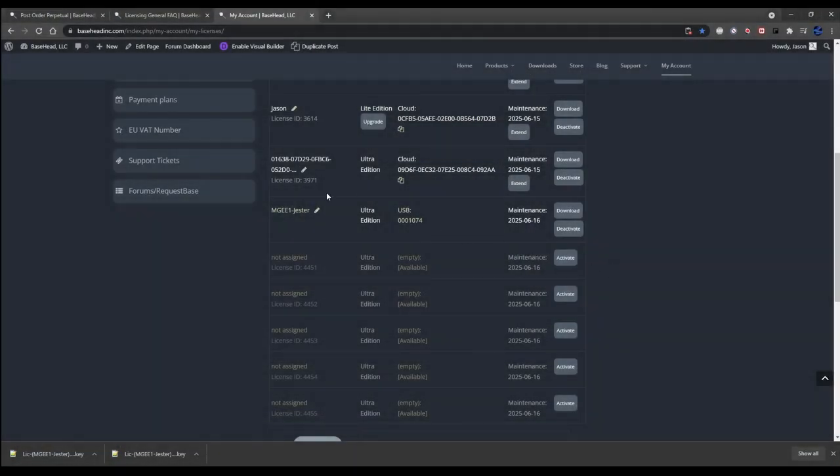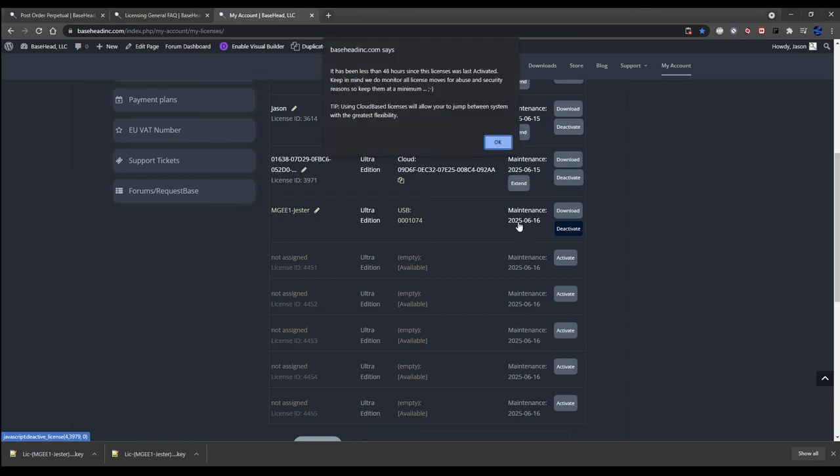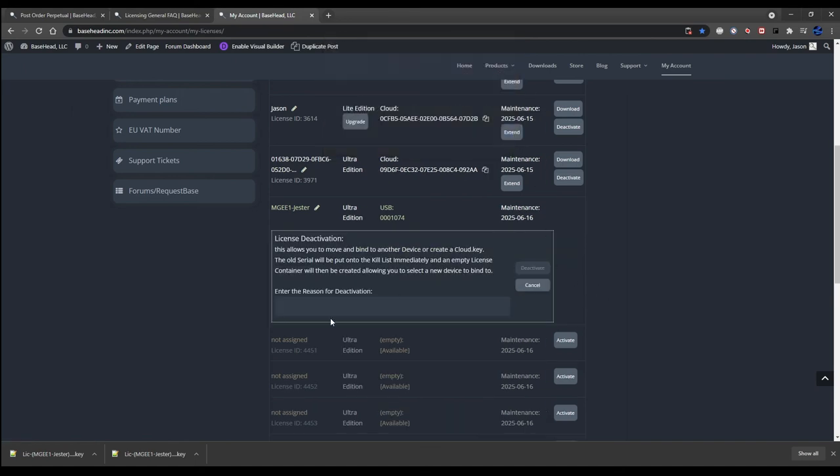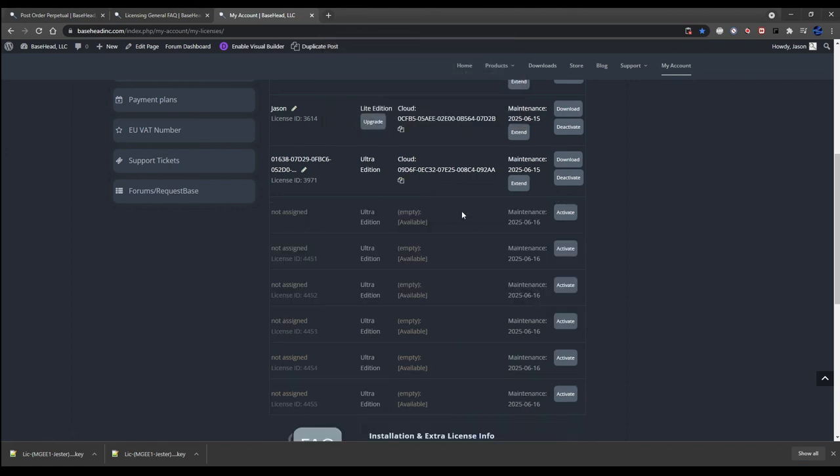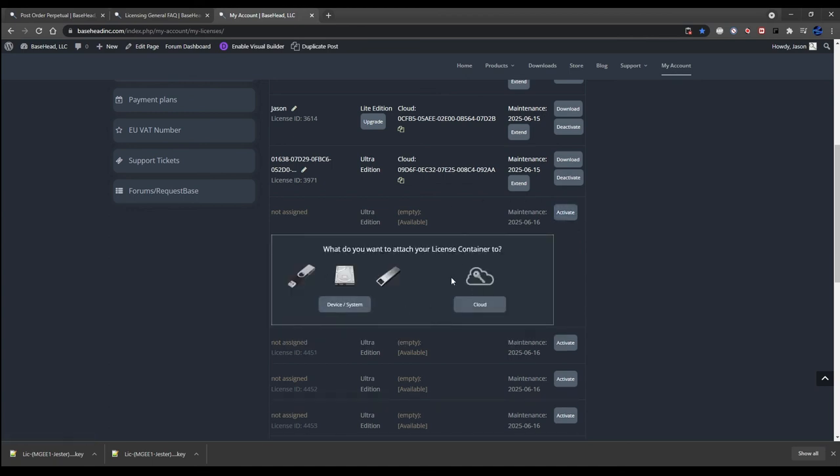Now, if at any point you need to update your license file, so if you've lost your USB stick, for instance, or you've switched to a new system and you need to generate a new system ID, all you need to do is deactivate the current license. Now, keep in mind that every time you deactivate a license, this will put it onto what's called the kill list immediately, so it will take that license out of operation. Give a reason for why you're deactivating. And this will now give us back an empty license container. We can now choose to activate using the method that we choose.